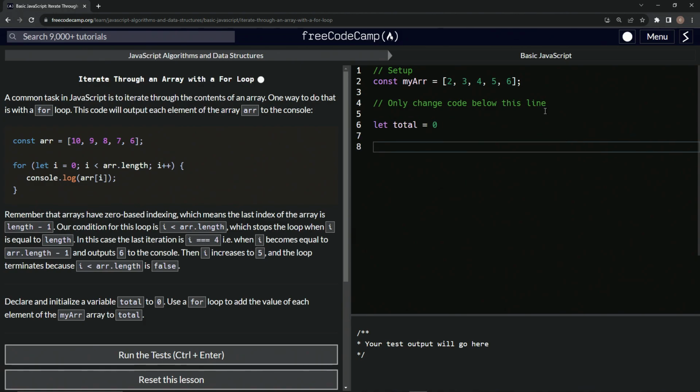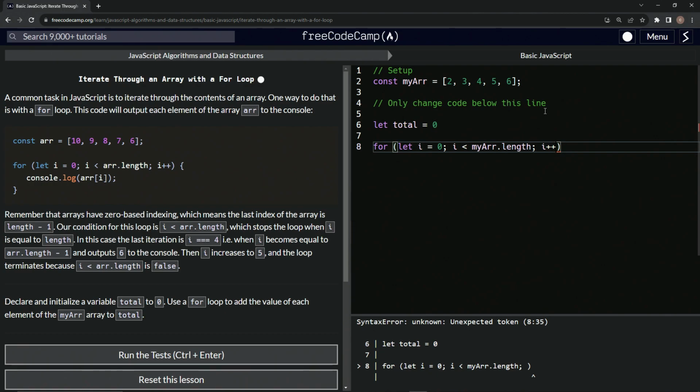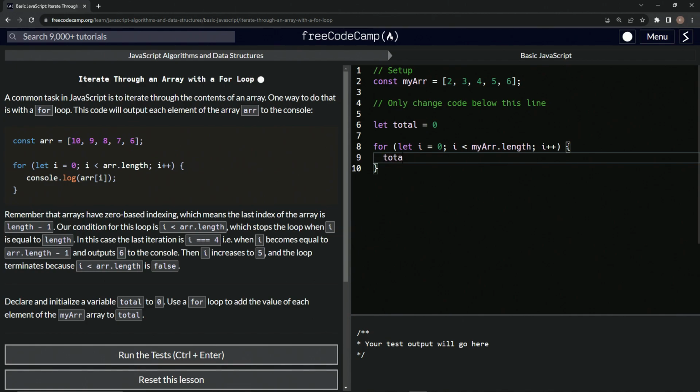So we're going to come down here and do a for loop after that. Inside of these parentheses, we'll say let i equals 0. So that's index 0, while i is less than myArr.length. We're going to say i plus plus. And like before, myArr.length is the one right outside of the array. So whatever index is less than that, which is every single one of them in the array. So let's have some curly braces, and we'll say total plus equals i.